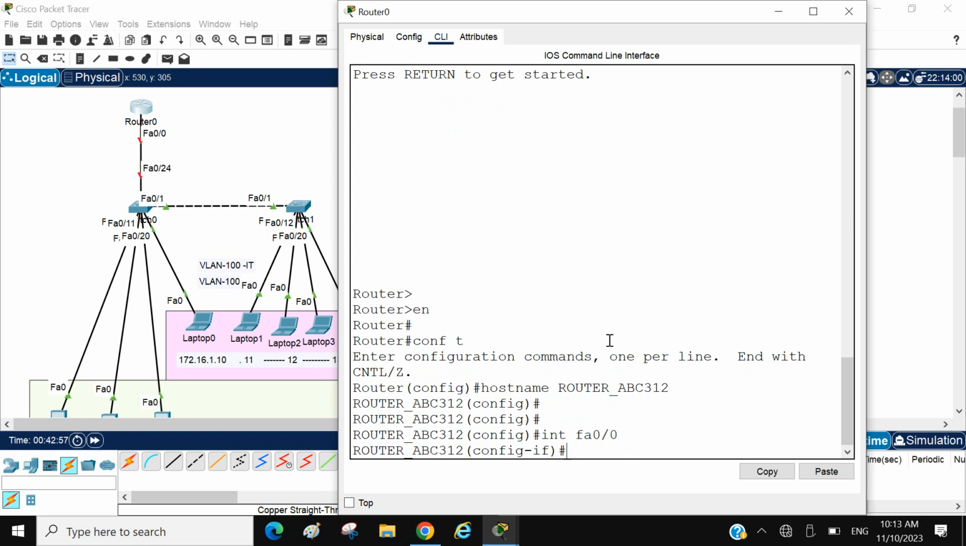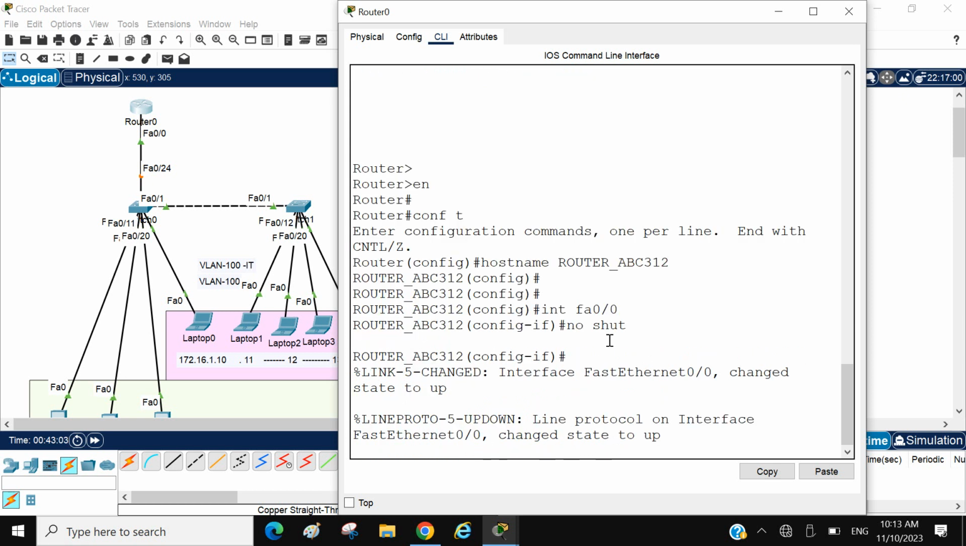I have to assign multiple IPs. So first I'm going to use no shut. What are you going to do now? You are going to open the interface. Clear?